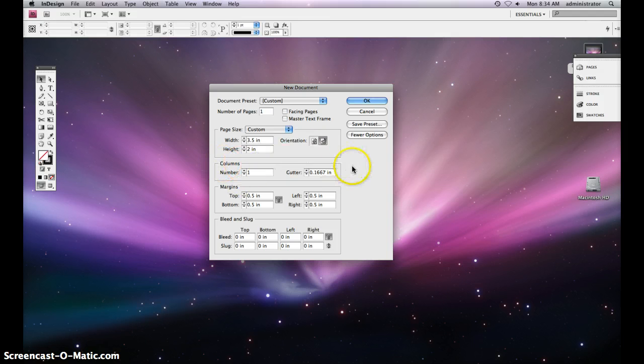You have an option for columns. We are only going to have one column on this card, so leave that alone. Our next option is margins. The margins for our business card are going to be 1/8 of an inch. 1/8 as a decimal is 0.125. If you don't know that, you can simply type in 1/8 and InDesign will do the math for you. If you just click in one of the other boxes, boom, 0.125.